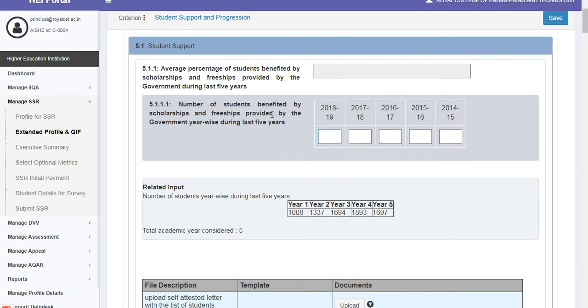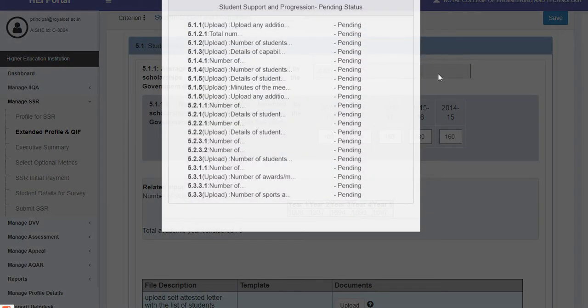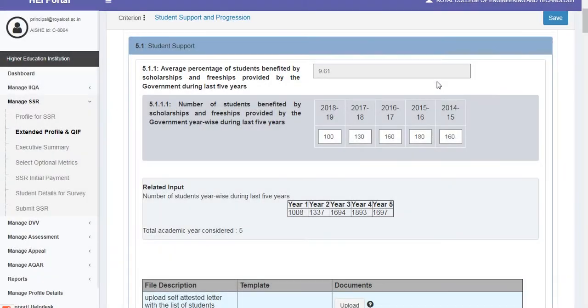For this metric, you have to enter the number of students benefited in that respective year. For example, let us take it as following. So you can just fill the data as per the requirement of your institution and then click on save button to see the final response. The final response will be displayed in this gray colored box, which is non-editable. So you have to just enter the data and then click on save button. Once you click on save button, you will be able to see the final response of the metric generated.